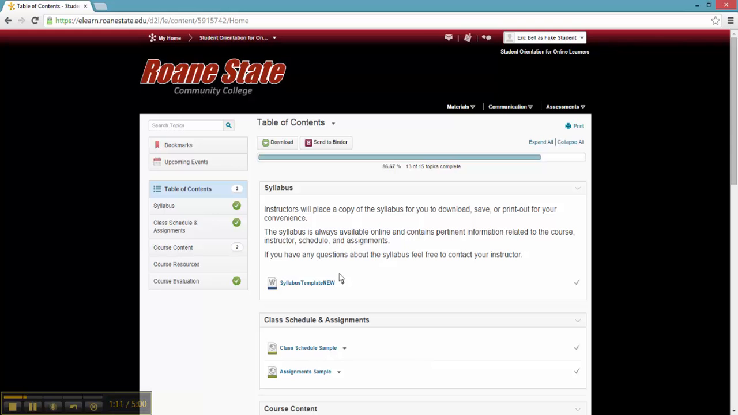Above the progress bar are two icons labeled Download and Send to Binder. You have the option to download any content or send any content to the Binder app to use on a tablet as you see fit. These icons give you options and ways to print and read your content on other devices. You'll notice a printer icon as well in the upper right-hand corner that allows you to print the current screen.